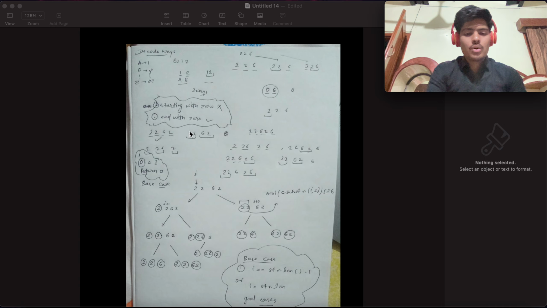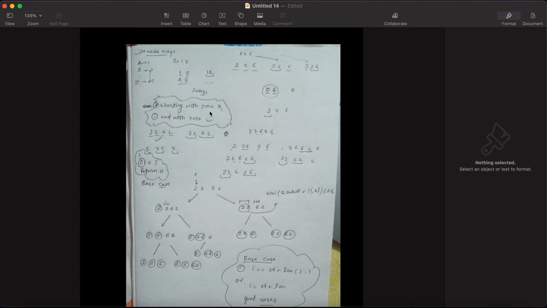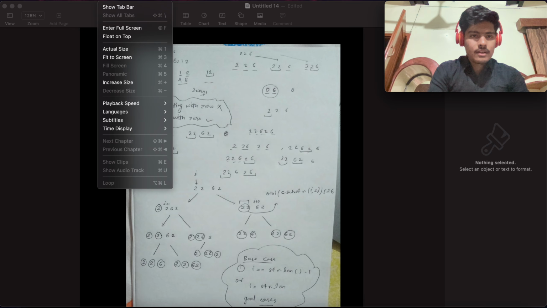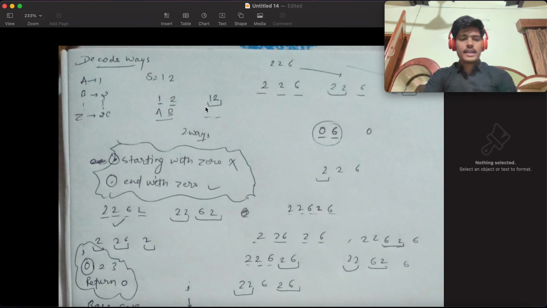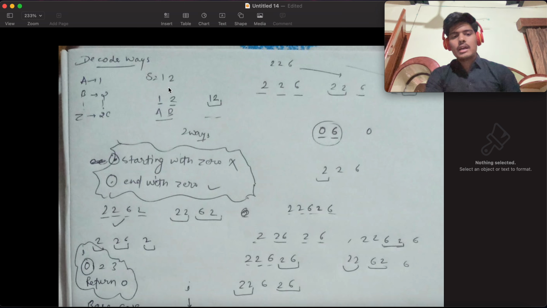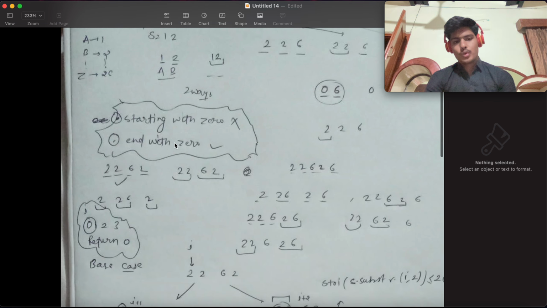So let's go to the approach part. Here you can see A is mapped to 1, B is mapped to 2, and up to Z, which is mapped to 26. If my string is 12, then I can split it into 1 and 2 separately, which gives AB. And if I take the whole string, it can be written as L. So this is the base condition for us.